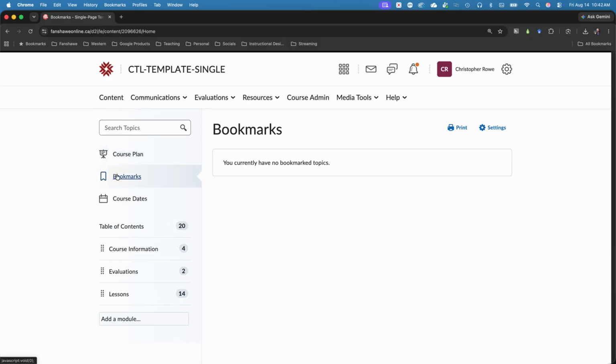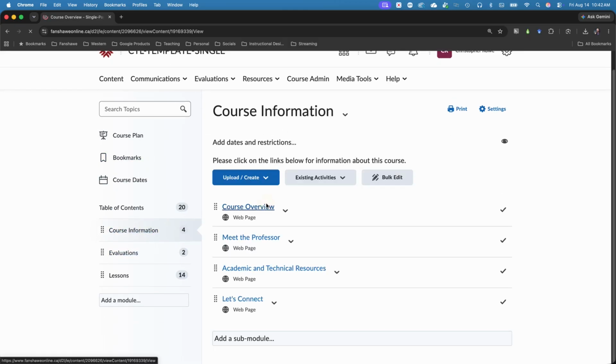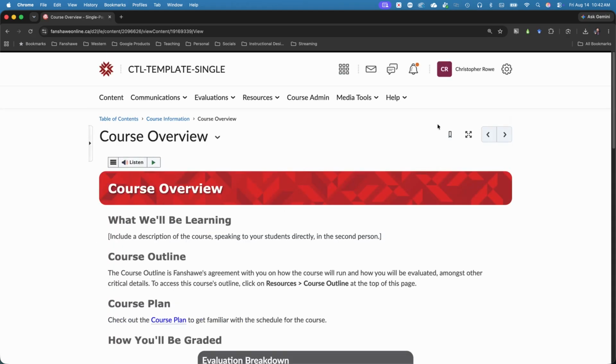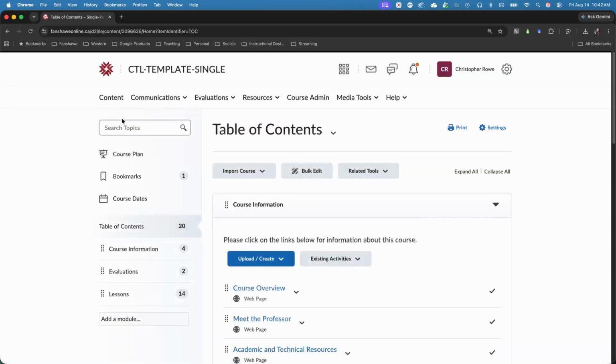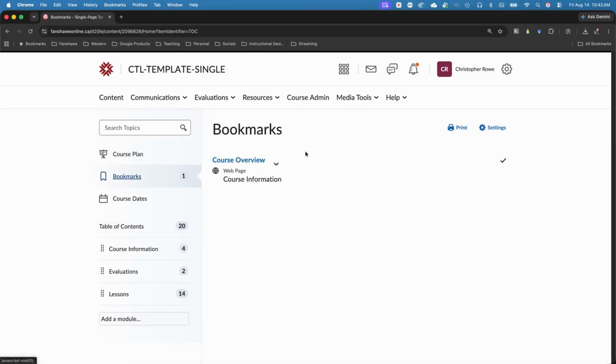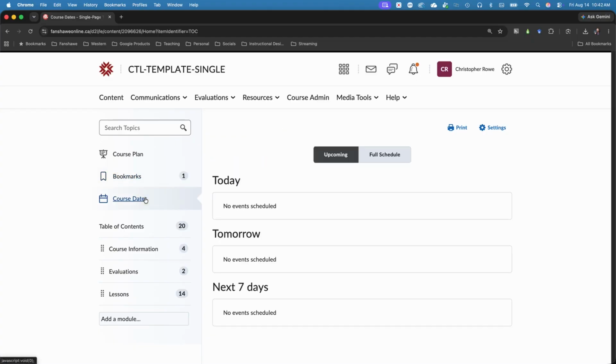Next, we have bookmarks. You can bookmark content elements by clicking the bookmark icon when you see it. Those elements will then be populated here. Keep in mind, this is just for you. Your students will have their own, independent list of bookmarks, separate from your own. Next, we have course dates. The course dates tool, much like the calendar, will auto-populate as you set dates throughout the course. There's nothing manual to do here.